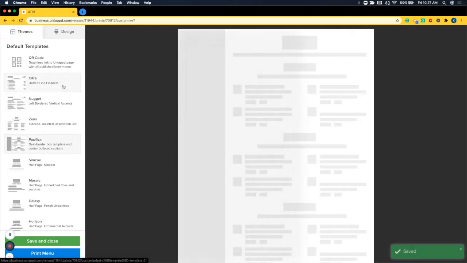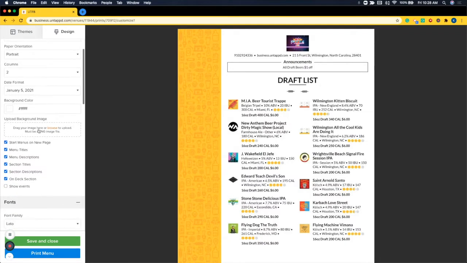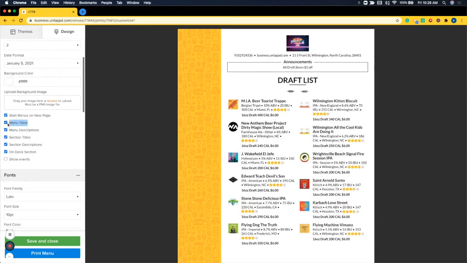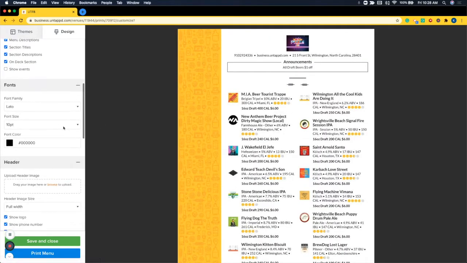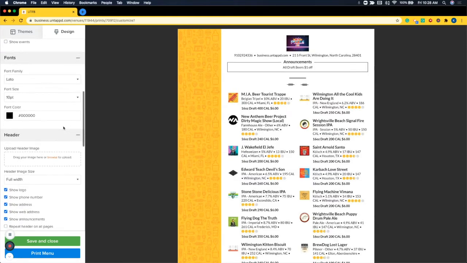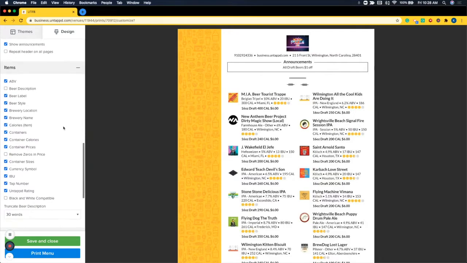And with our other templates, you'll see that each of them has a unique look, so as you find something that you like, you can click design in the top left and start to customize it, so things like paper size and orientation. You can upload a background image if you'd like, and as you click off and on any of these options, you'll see the updates here on the right. You can choose from a number of different font and header options.